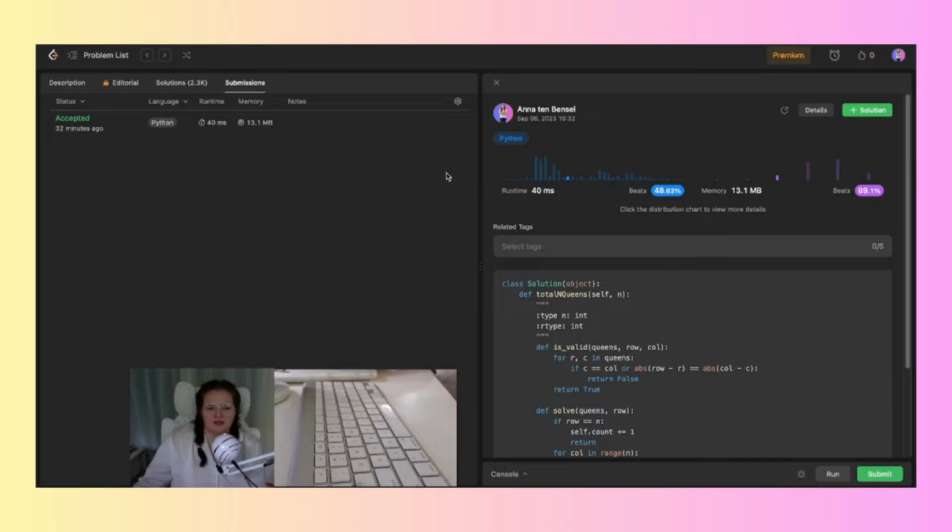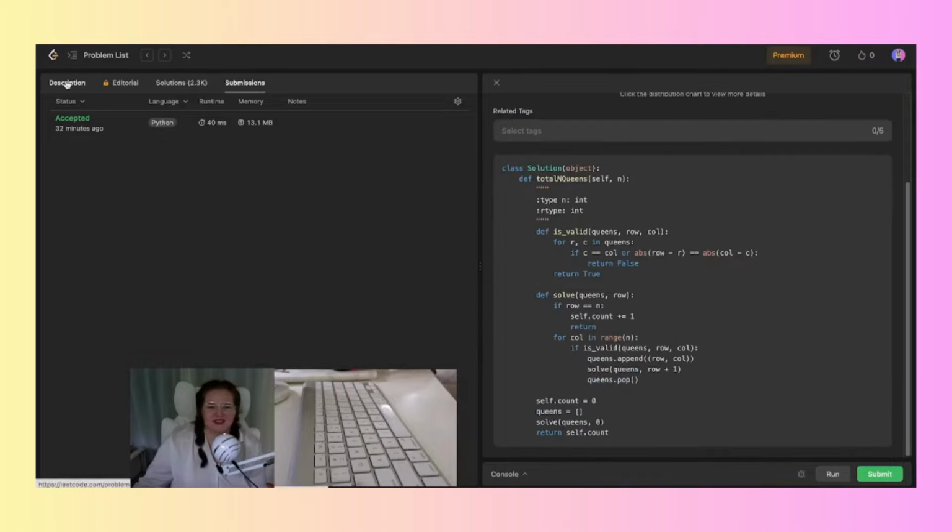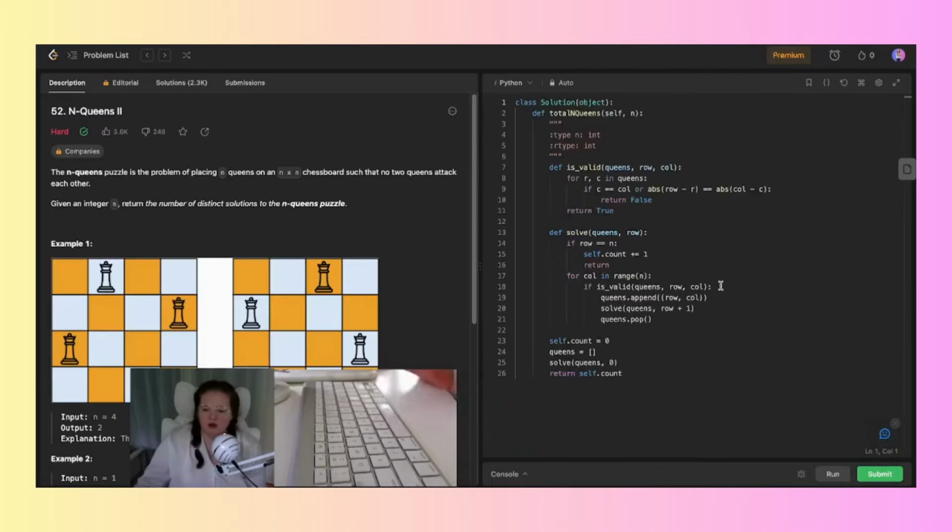So this is what I got for you. Let's go through my solution here, and I can explain what I did. In my code as a whole, I tried to define the total queens method using a backtracking algorithm to explore the different board configurations and then check for valid placement of the queens. And then from there, I incremented the count when a valid solution was found.